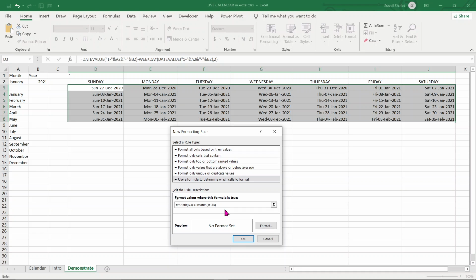I have to format what? I want to format the cells from this given array which are not of my interest. Which cells are not of my interest? The months which are not of concern. Certainly in this case, the cells demonstrating December 2020 and the cells demonstrating February 2021 are not of my interest.